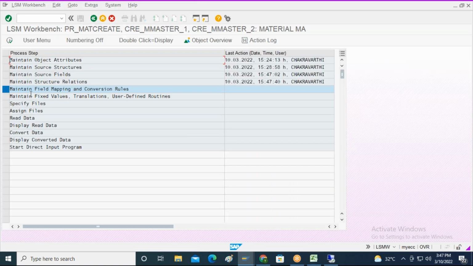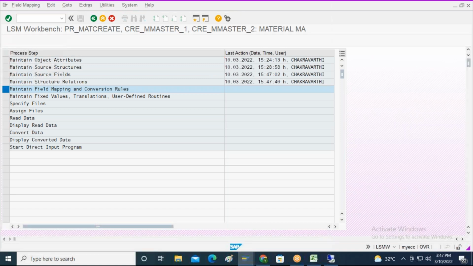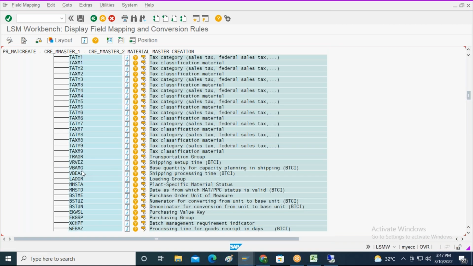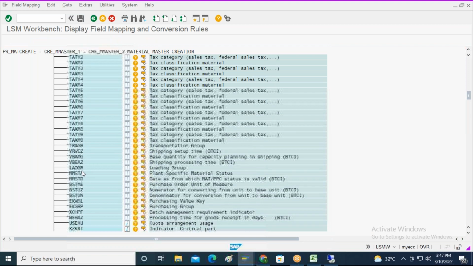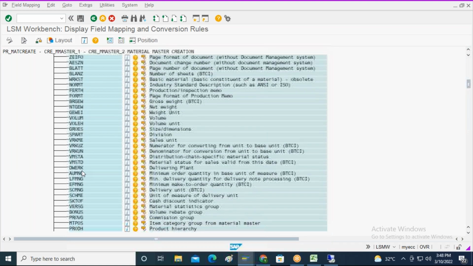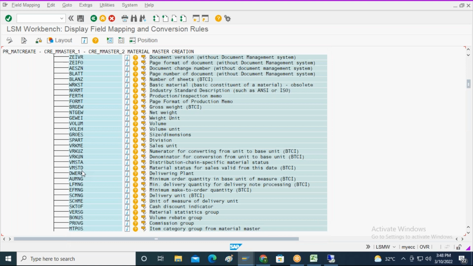The next step is maintain field mapping and conversion rules. So I will go to the execution button. So these and all the fields which I have entered right now, the structure relationship, these are the fields, right, which are there in the SAP material master.